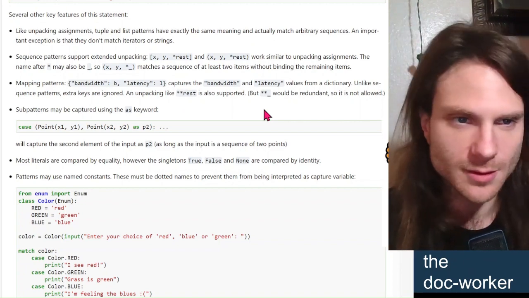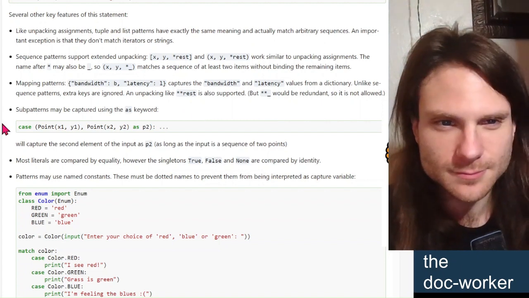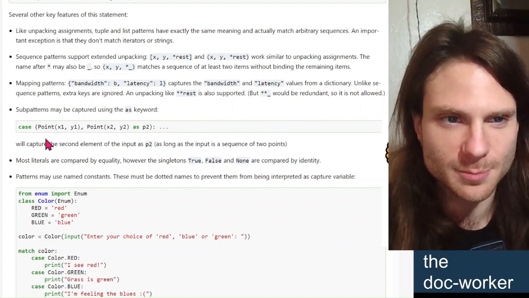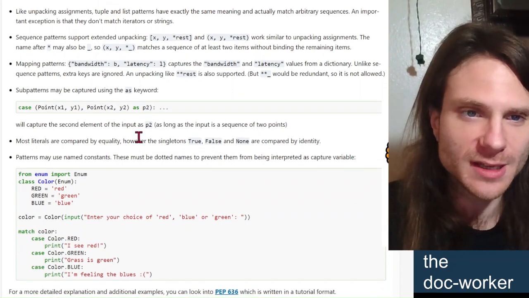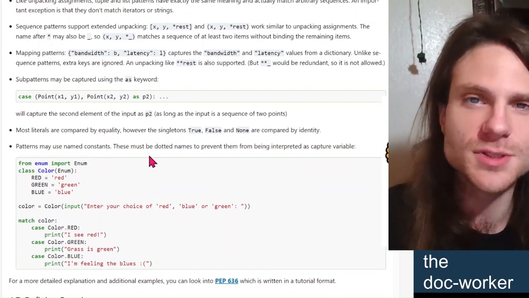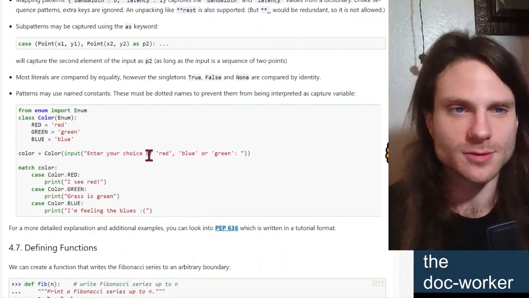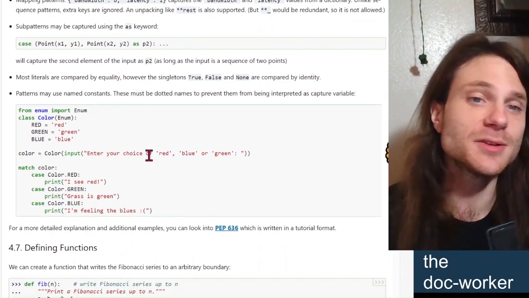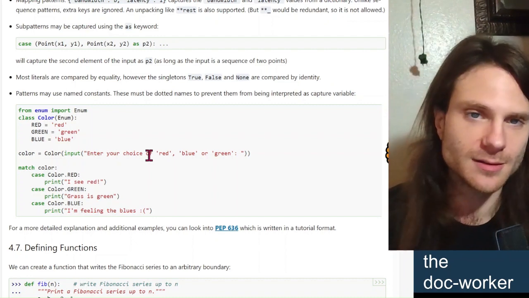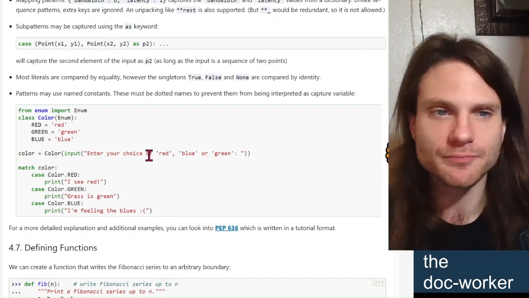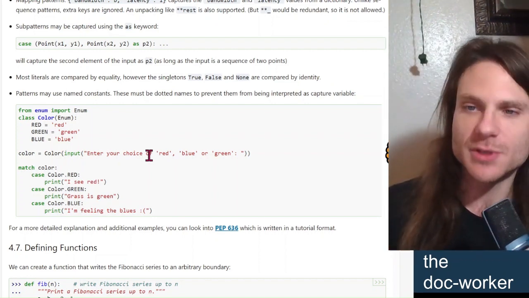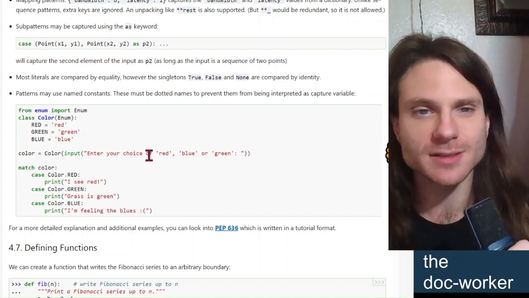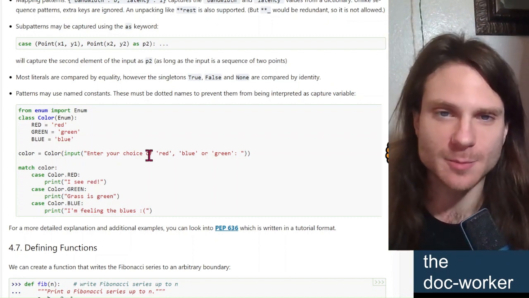For instance, here we've got a check-init case. We're asking if Point(x1, y1) and Point(x2, y2) as p2. We'll capture the second element of the input as p2, as long as the input is a sequence of 2 points. Most literals are compared by equality. However, the singletons True, False, and None are compared by identity. Patterns may use named constants. These must be dotted names to prevent them from being interpreted as capture variables.